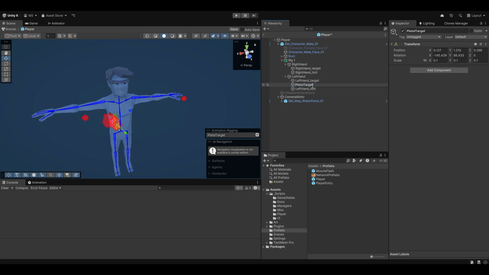And sorry, this is of course going to be pistol_left_target, and then I'm going to copy the right hand target as well, and I'm going to name it pistol_right_target, like this. And now we can find the pistol here and drag them under the pistol instead.